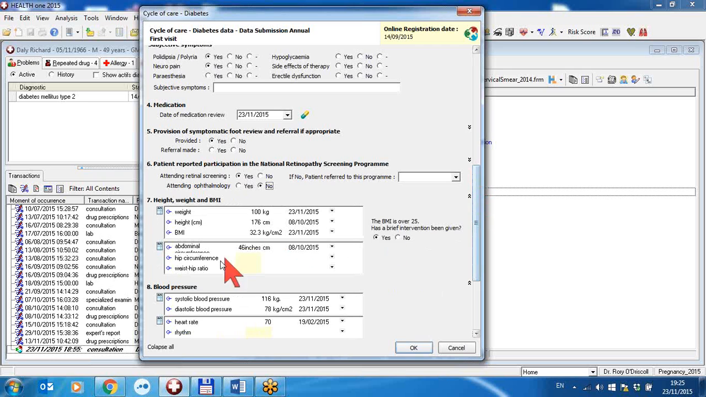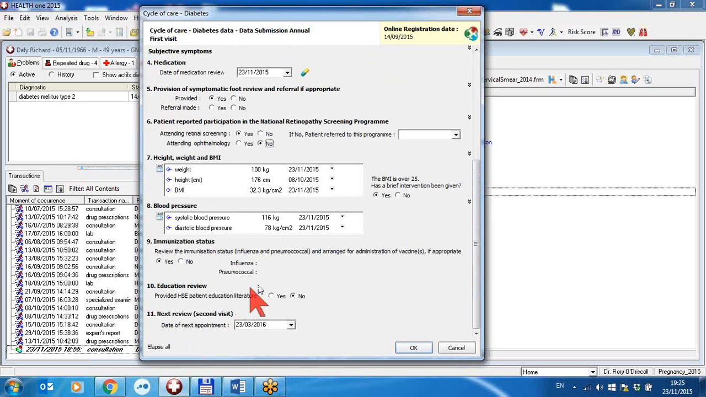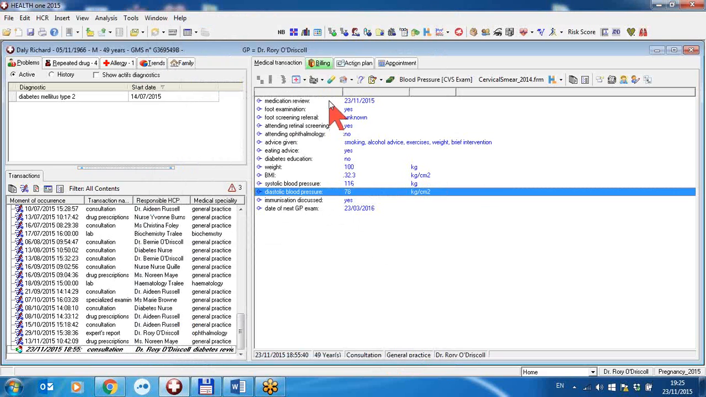We'll collapse all except the bare minimum. And we have everything else here. So we now say OK, and we have a minimalistic or a very comprehensive diabetes review done in Health One.